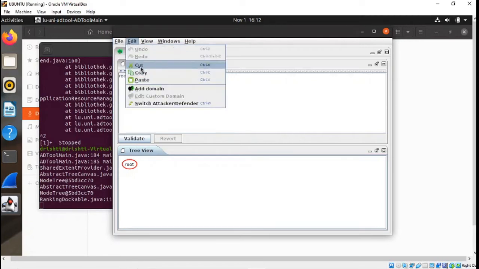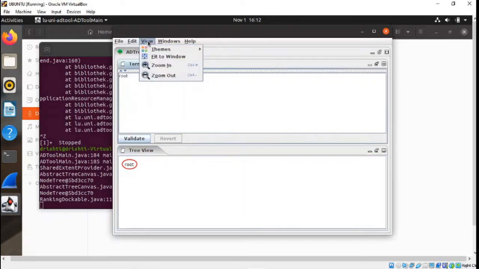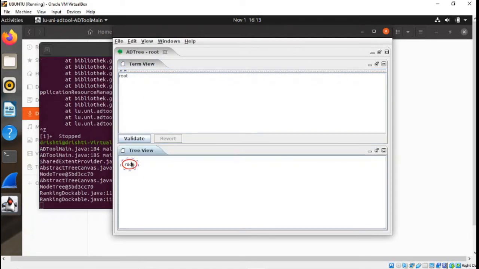Now in the Edit menu we have cut, copy, paste, and adding domain. These are basically the attributes on which we will evaluate the trees, and there is a switch attacker or defender option, which we can see later. Then in Views we have themes, fit to window size, and windows, where we choose which window we want to view: the message log window, valuations view, ranking, or details view. Let's get started with the window.